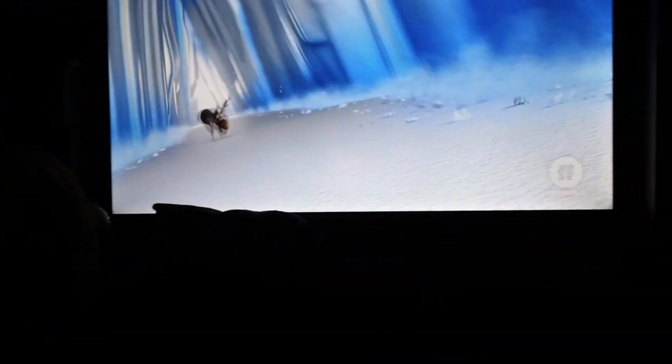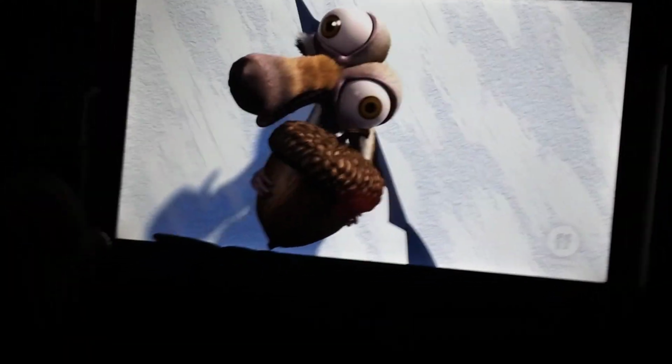Wow, that's complete. Oh, that's going to... Wait. Whoa, that's gonna be tough for Scrat. And just like that, he got smushed. Wait, is he gonna come out? Where did Scrat end up?